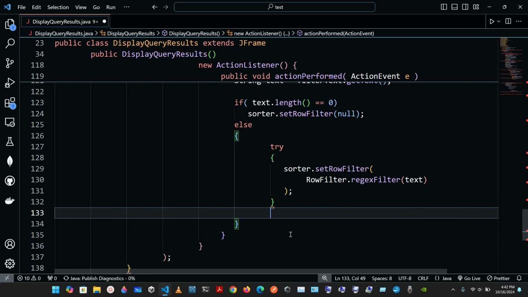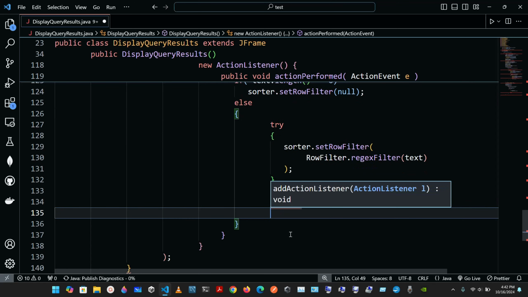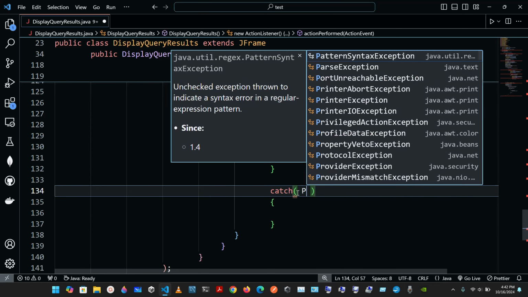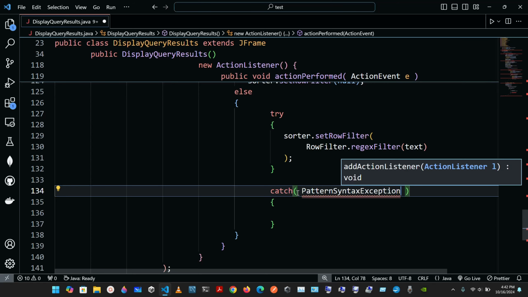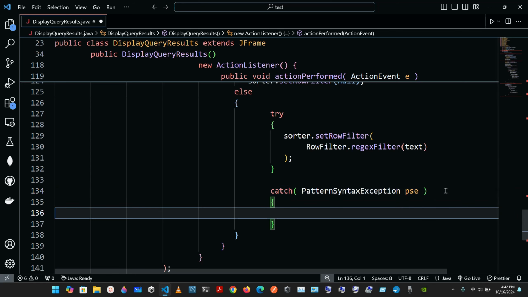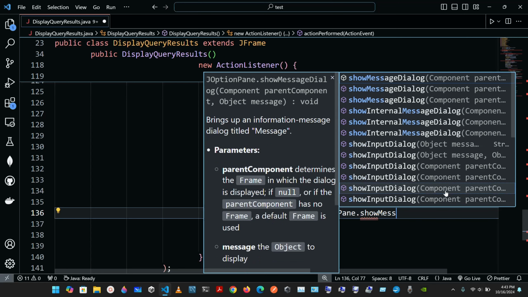And below the try we're gonna have our catch, parentheses, and then curly braces. Inside of the parentheses we're gonna have the PatternSyntaxException, and it's gonna be PSE. And now we're gonna have the JOptionPane, JOptionPane.showMessageDialog.